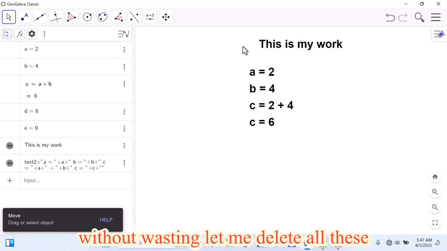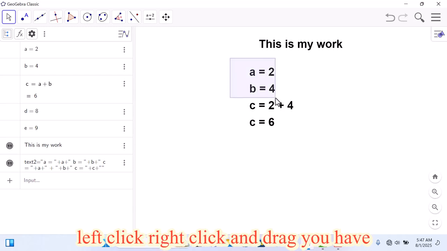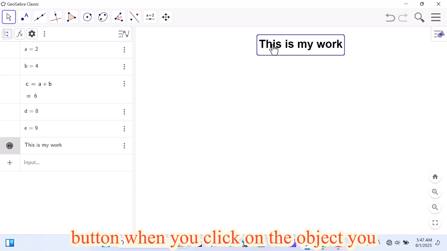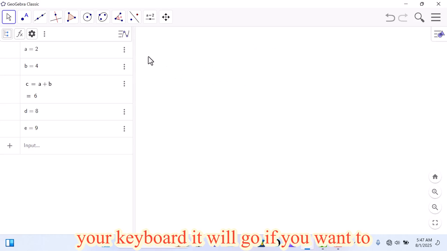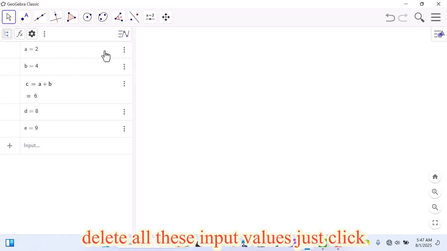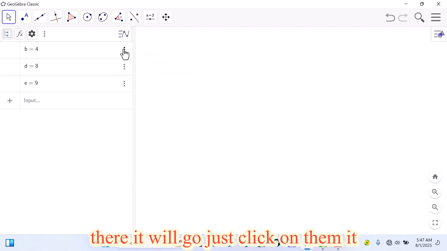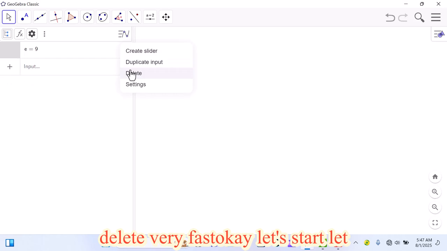So without wasting time, let me delete all this. To delete, make sure you right click, not left click, right click and drag. You have selected all, just click your delete button, or you click on the object you want to delete, just press your delete on your keyboard to go. Then if you want to delete all this input value, just click on this three dots. You will see delete there, it will go. Just click on them, it will go. So that is how you delete very fast.